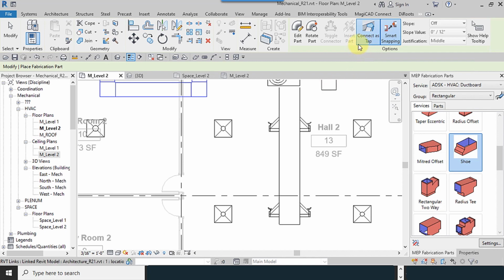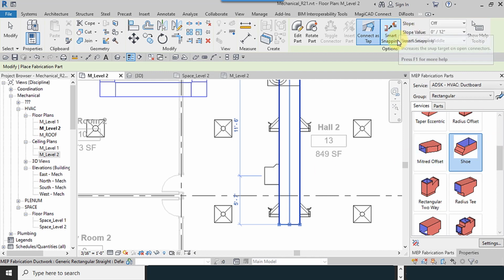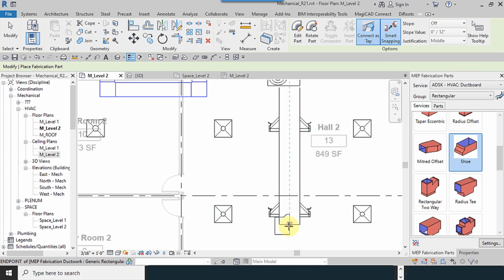You have the connect as tab tool here. It must be activated. If you don't do this, the shoe type will not connect as you want. If you have smart snapping and activate this one, it automatically finds the place. I place it here.